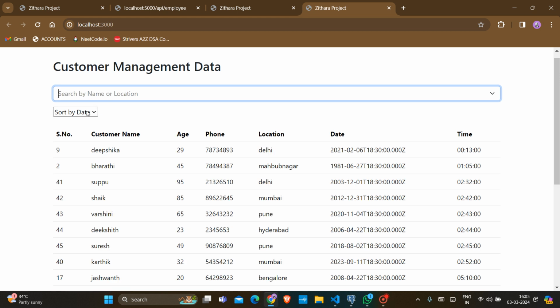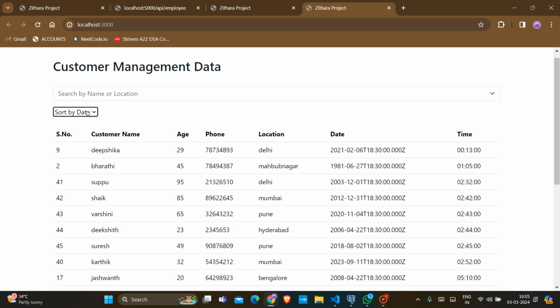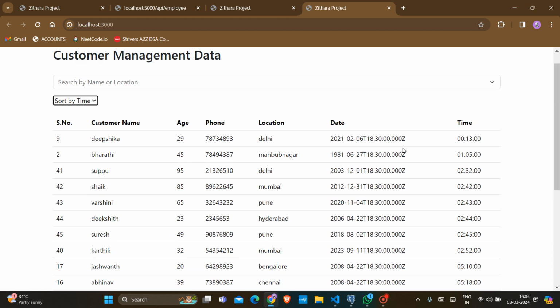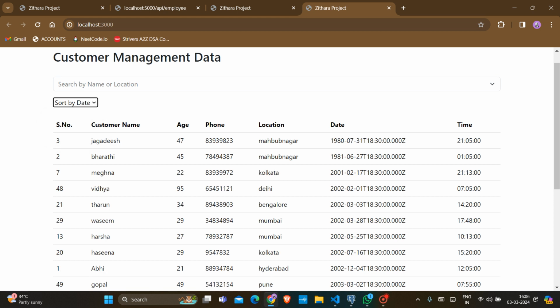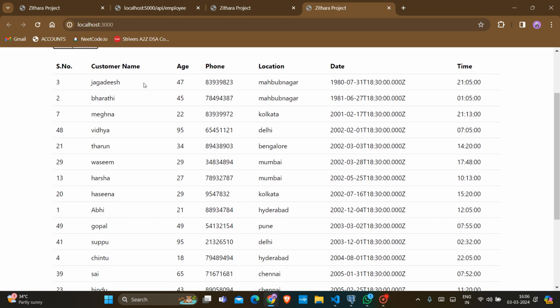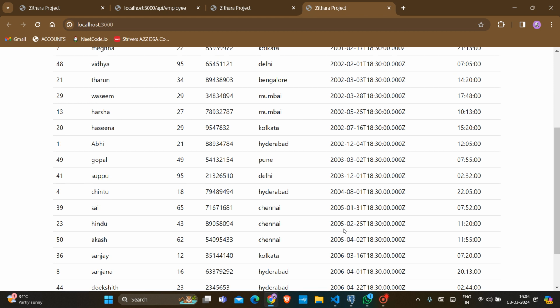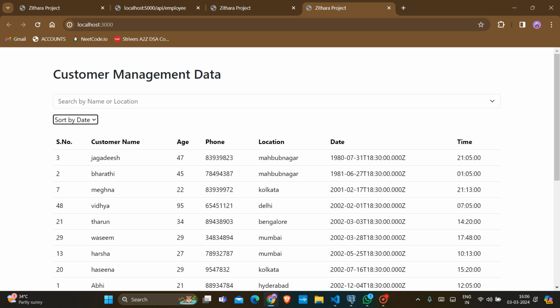And not only that, we can also sort the data by time. See, at 12:13, 1:05, 2:32, 2:42, it's sorted in ascending order by time. And if we want to sort by date, we can see here Jagadish, 1980, 1981, 2000, 2002, 2002, 2003, 2004, like this. We can sort by date.